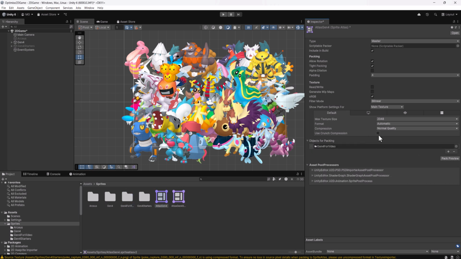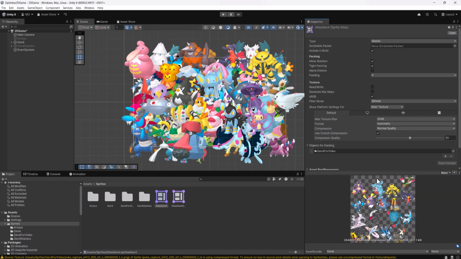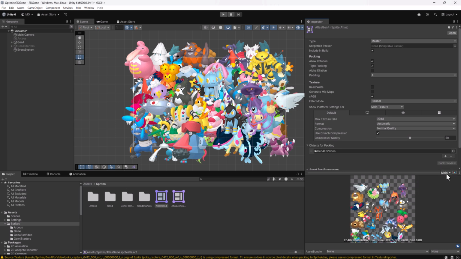I'm going to enable crunch compression, and I'm going to click on Pack Preview. It may take a moment because I have nearly 100 Pokemon, and you might be thinking, Max, not all of the Pokemon are there. Well, if you look at this main button here, you'll notice our Sprite Atlas has multiple pages. This means we're going to be using more than one draw call when we're rendering these Pokemon. However, we're still going to reduce the amount of draw calls that are happening, so it's still an improvement.